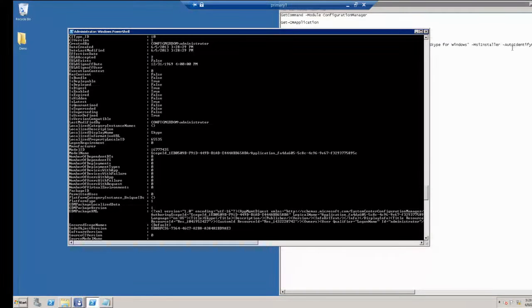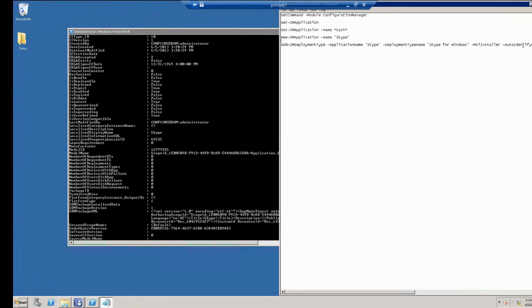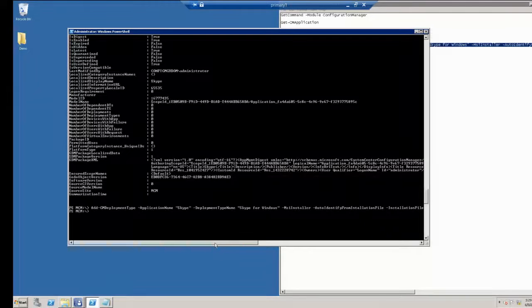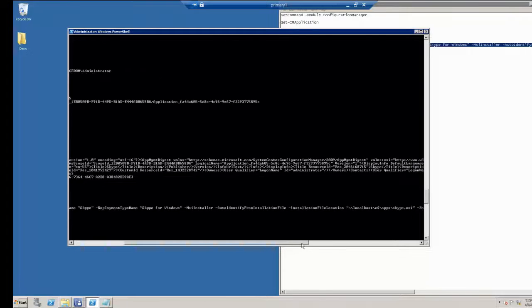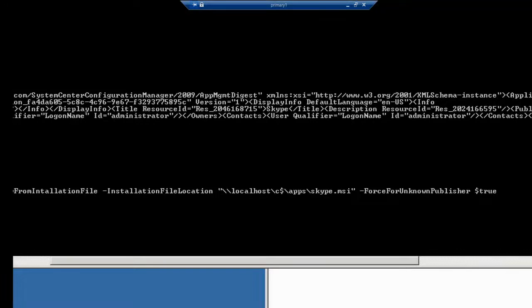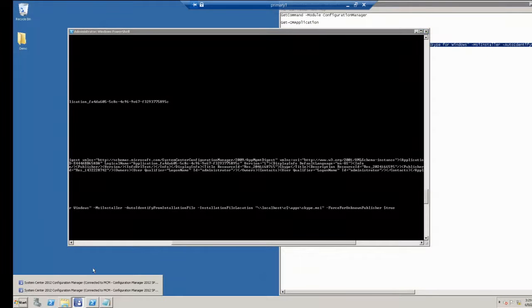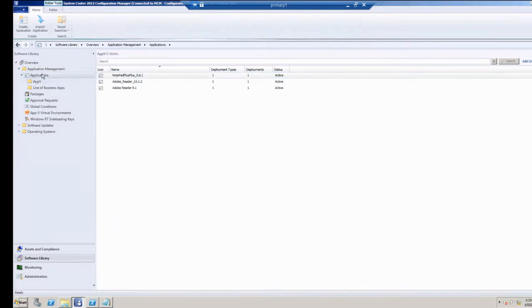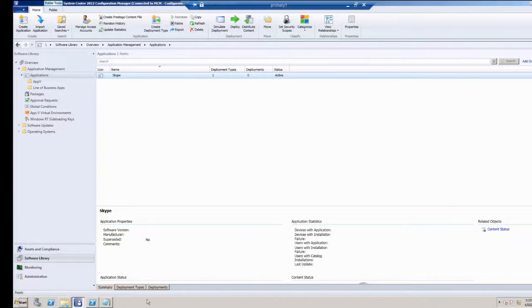If I go back to my PowerShell window, I have my command saved right here, which is going to create an MSI deployment type that is going to get attached to the application we just created. So if I paste this command, you can see I'm referencing the name of the app. I've added the name of the deployment type, and the actual path for where to grab the content for the application. Escape out, go back to the UI, and refresh. And I see one deployment type has been added.